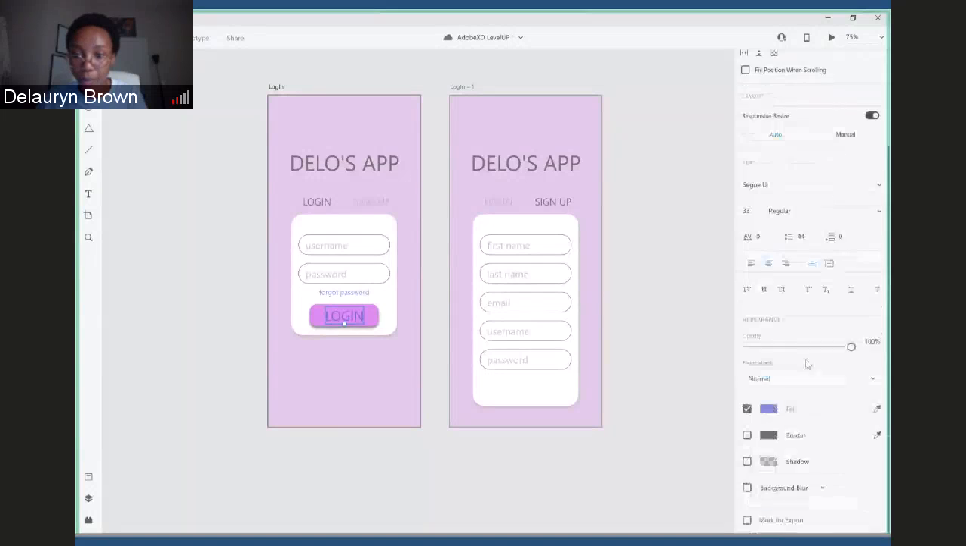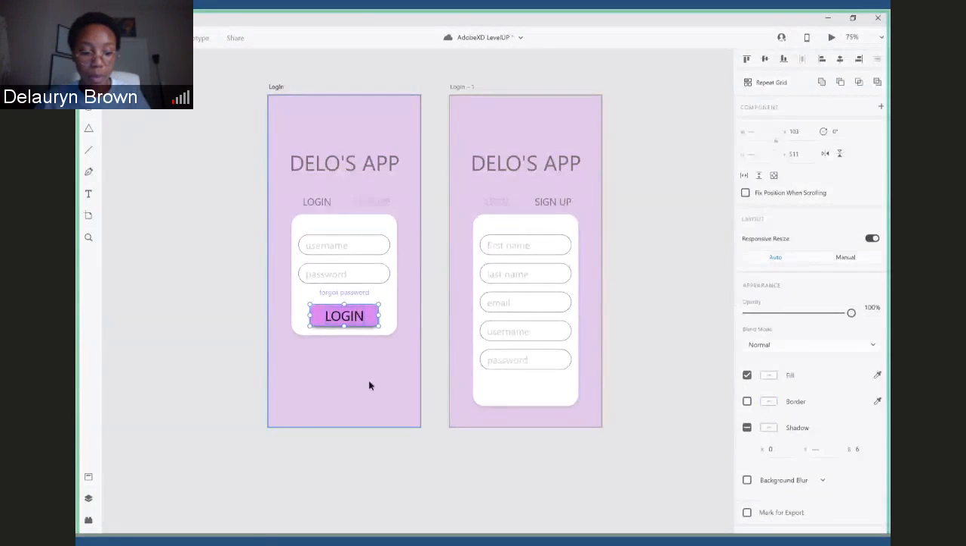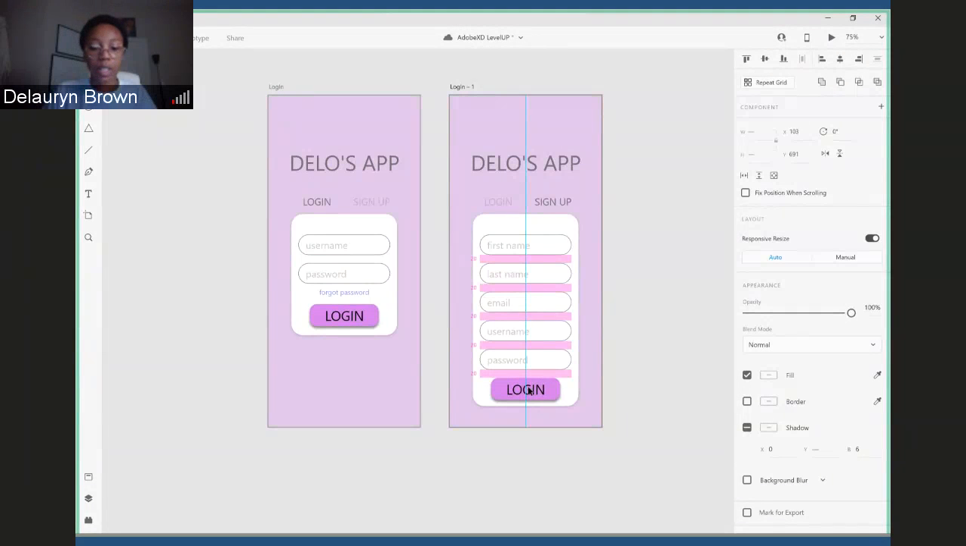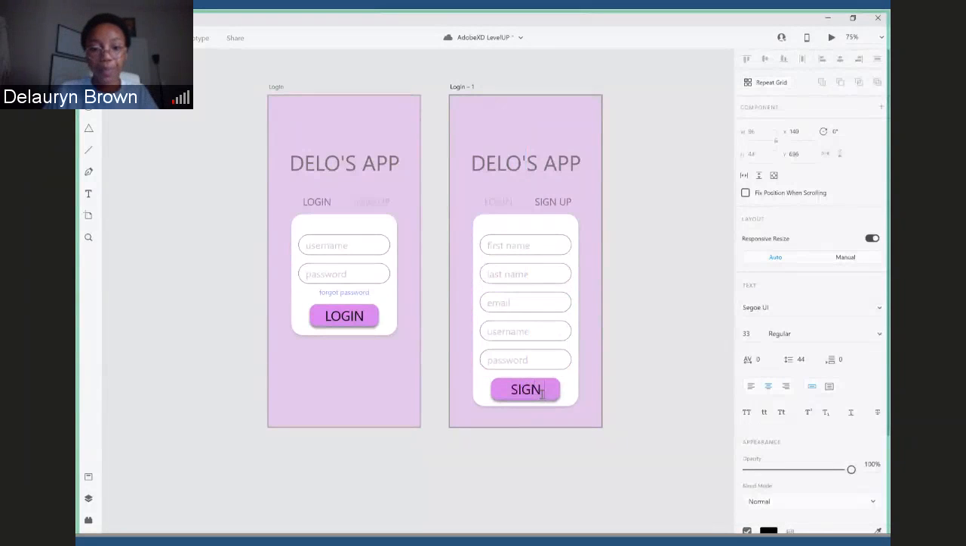and I wish every app ever had that same feature. I'm gonna change the fill of this to black. And I'm gonna make it completely opaque. There we go. Go ahead and copy this. Oops. Control C. There we go. Click Control V. This down. And I'll change this to sign up. There we go. So now we have our buttons.